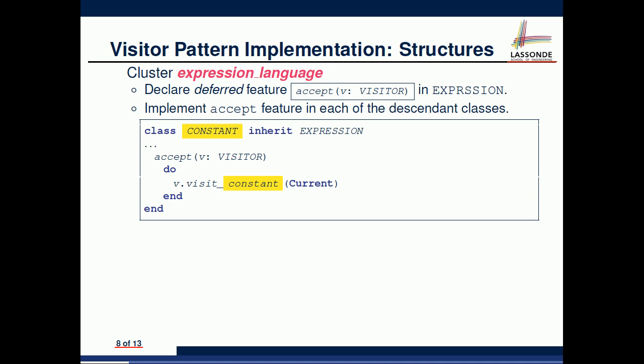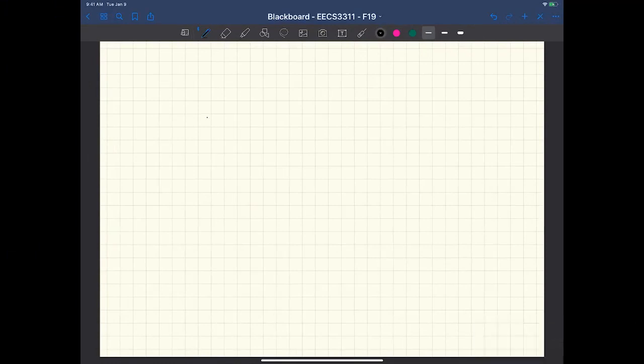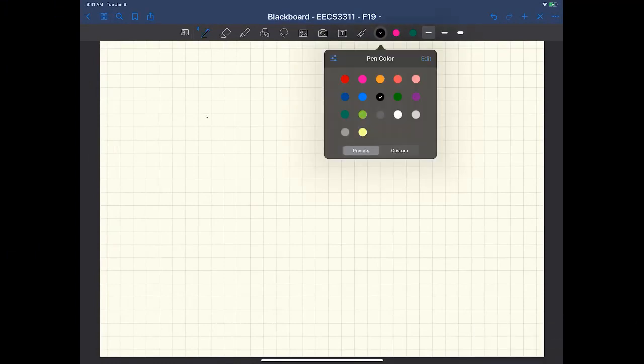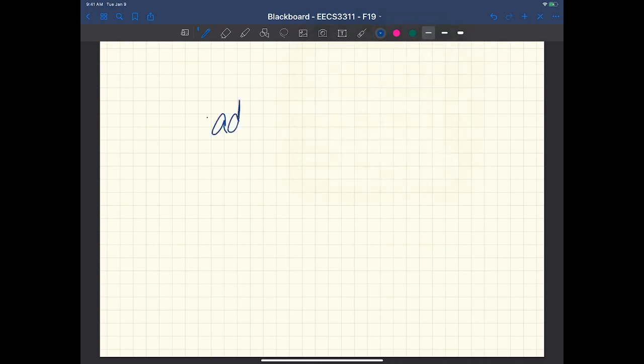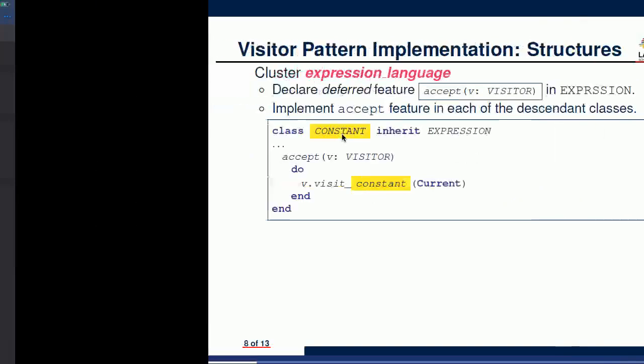This is saying the following. Let's say at was the root that we talked about. If I say at dot accept, and then I pass the visitor v, dynamically it can be any of the descendant classes. What this tells me is, according to the definition I just showed, it's going to say v.visit constant current.